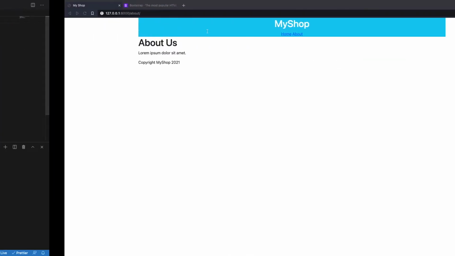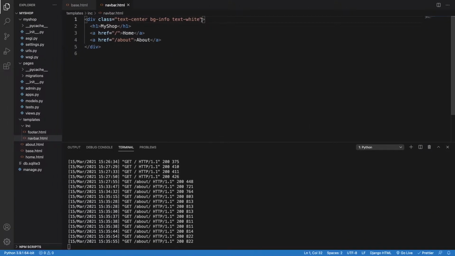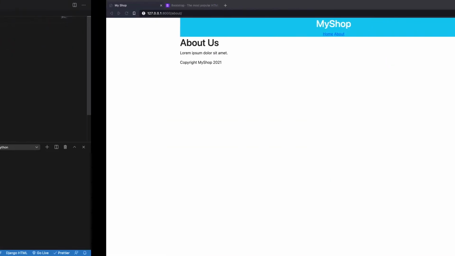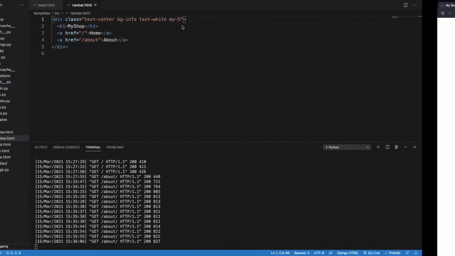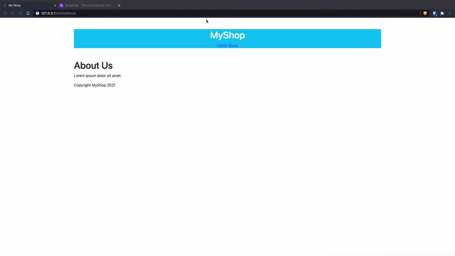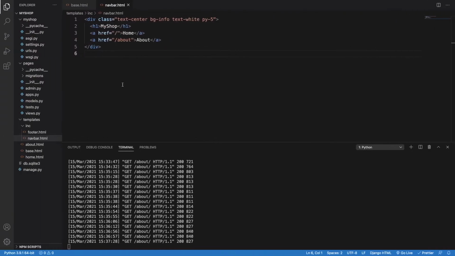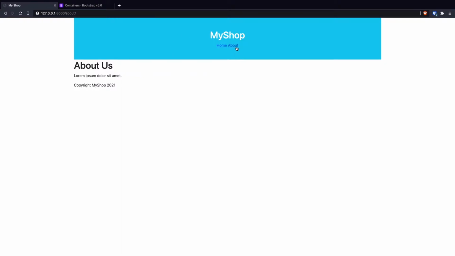And I require a little bit of space at the top and bottom, so I can type my. Fine. That gives me more space, not my. Just make sure it is py-5. So once I do py-5, I'll get a little bit of spacing in here. So now the navbar is looking at least decent.